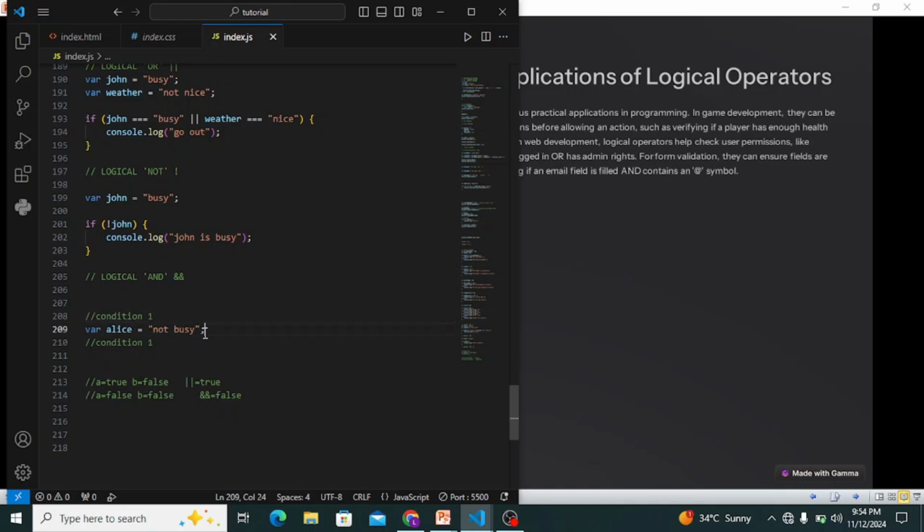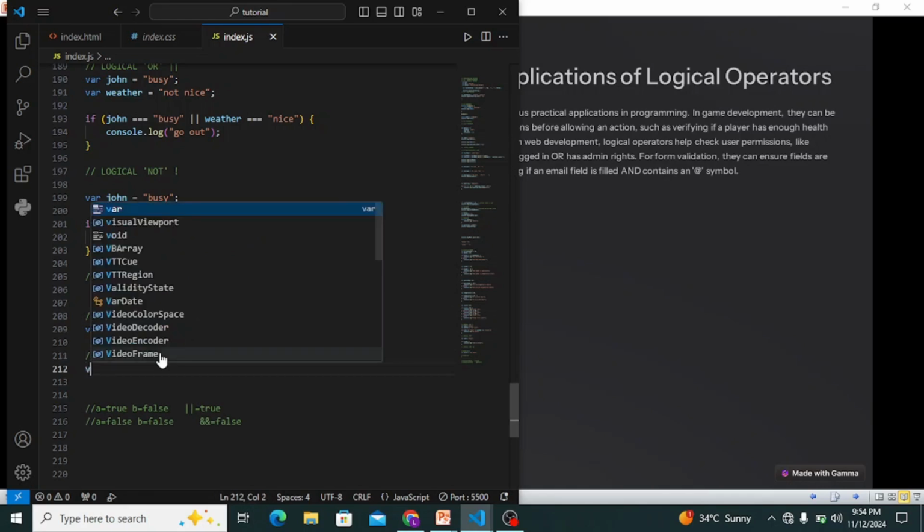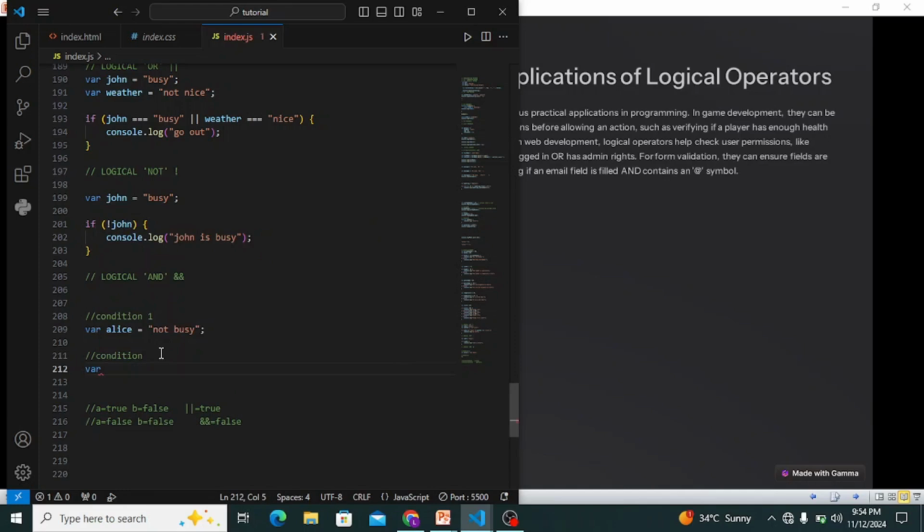And then condition two now. Condition two is the weather, as a variable. Let's call this one weather one, to make it different from the first variable. Weather one is equal to what? Let's say the weather is nice. It's equal to "nice".